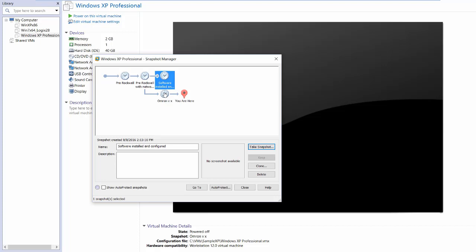And I don't really know what software packages out there interfere with each other and which ones don't, but I know that some will. And as far as I can tell, Rockwell is probably the most sensitive because it's so deeply rooted in the operating system and everything.